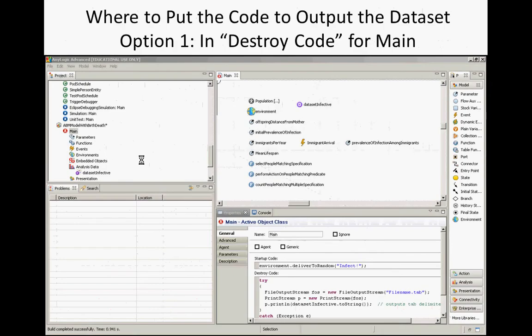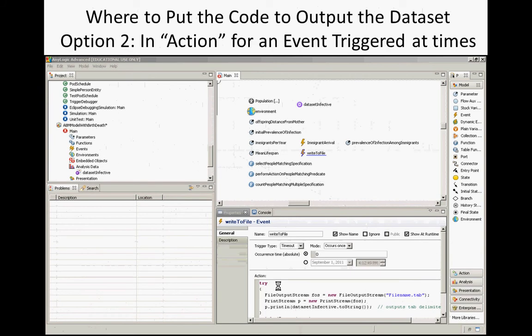As I suggest here, the best place to put that is in the destroy code associated with a model. Alternatively, you could have separate invocations to output to the file associated with an event.